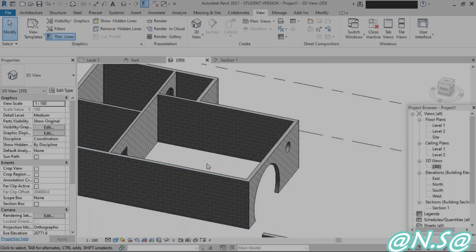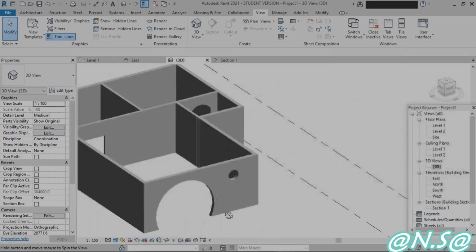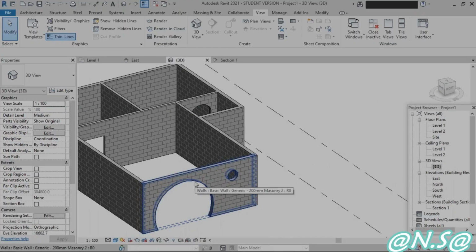Okay, so now we have one more doubt. I have created an opening here, but I need to rectify it. Once I have submitted this plan to my client, he was not satisfied with this opening. He again wants a different opening. Now how can we change?